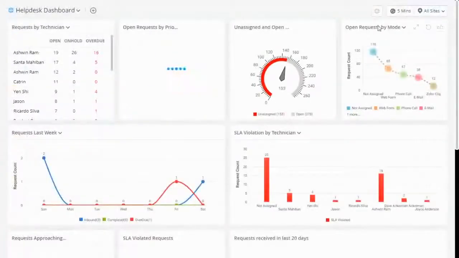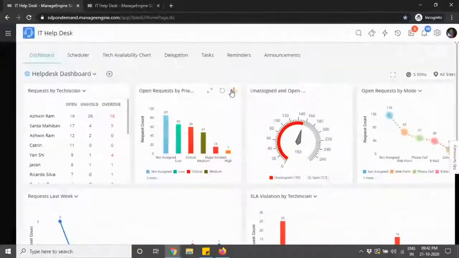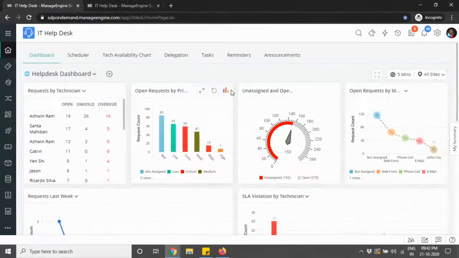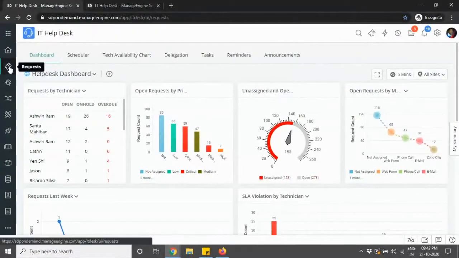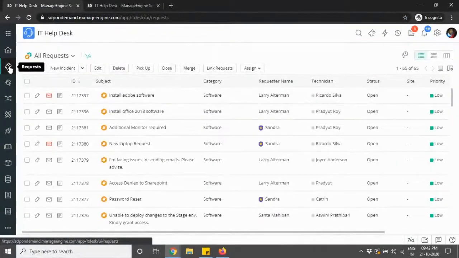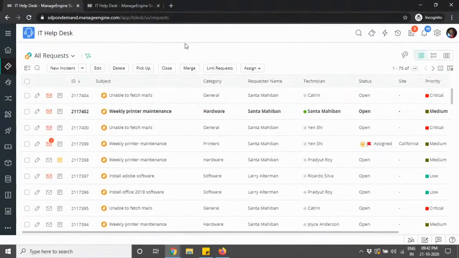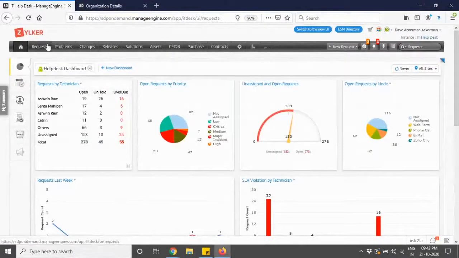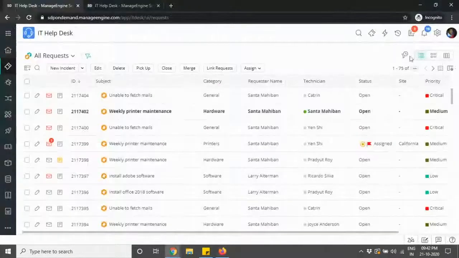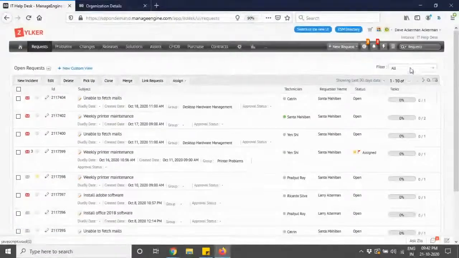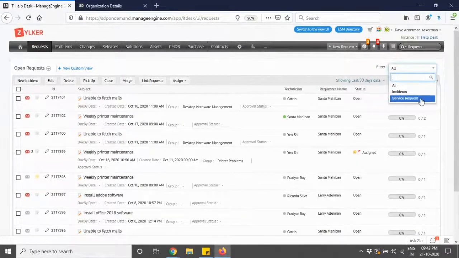So let's close this. Let's exit the full screen. And talking about list view, when you navigate to requests, let's see what changes have been made in the request module, and a couple of changes in the other modules as well. So in the list view, for example, if we navigate to requests, initially you would have a filter on the right corner which says filter by incidents or filter by service requests.